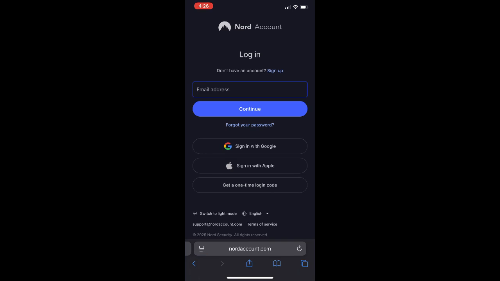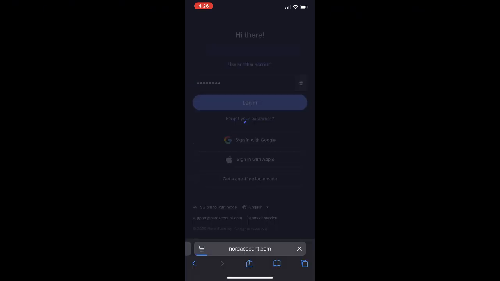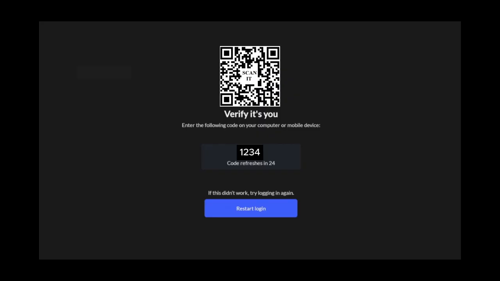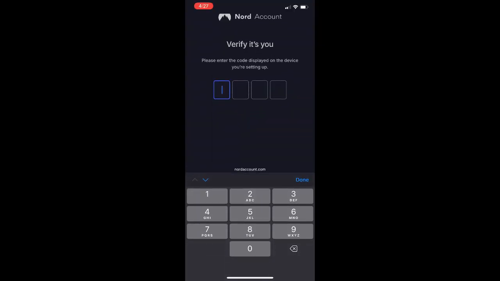It will bring you to the NordVPN login page. Once you've entered your login information, you'll be presented with a 4-digit code on your TV. Enter that code into your phone. NordVPN will then finalize your login on your TV.